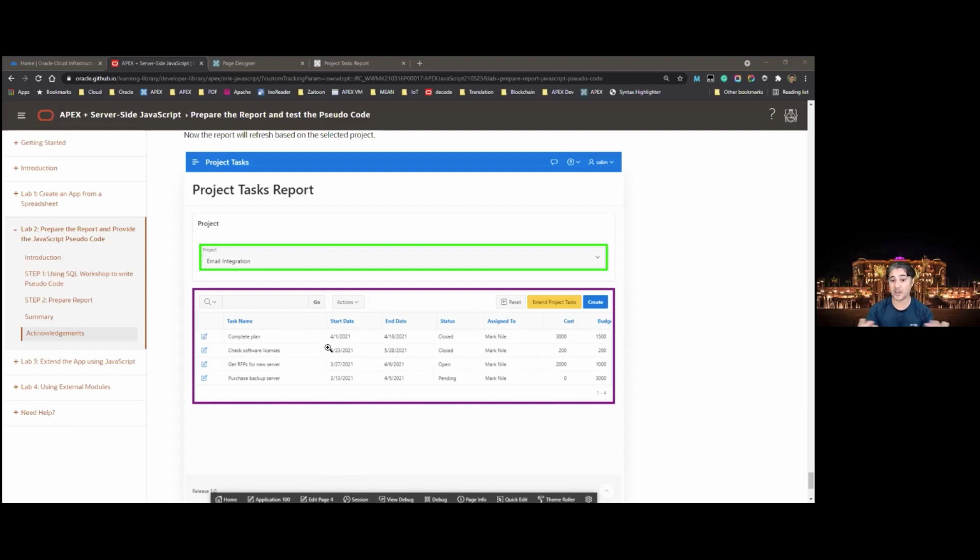Now, we had that JavaScript running in the SQL commands, and we tested the SQL code and we liked it. Now we would like to input that in the page itself. We prepared the project task report. We added that button. So I would love to select a project, and then based on the tasks for that project, once I click on extend project task, I would like to actually extend the task, but this time from within Apex application. So in a few minutes, we will go to lab 3 and see that.